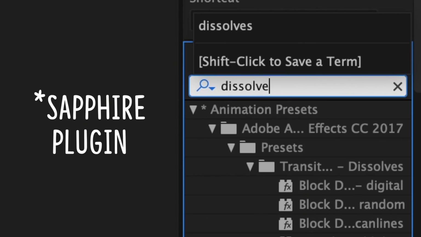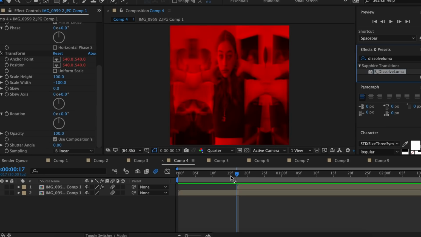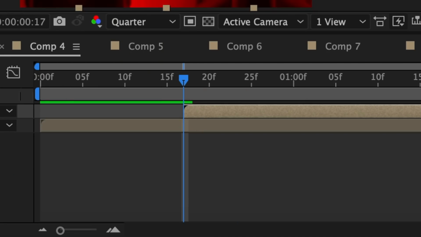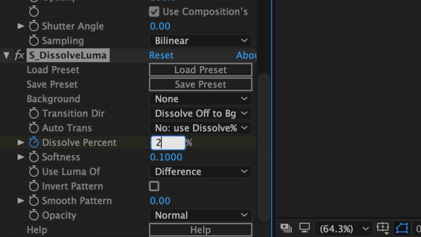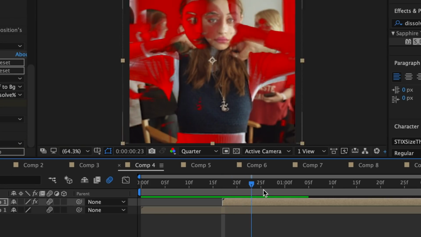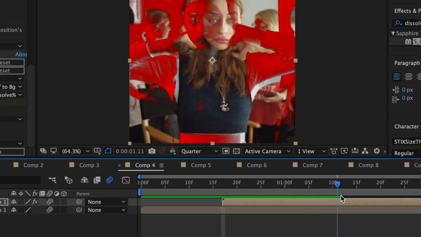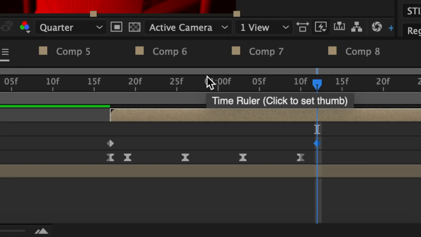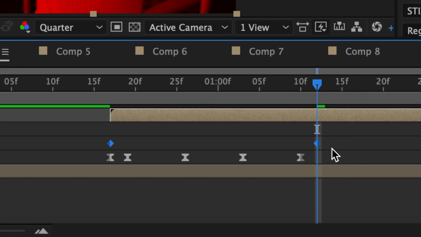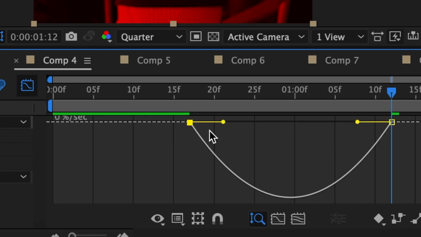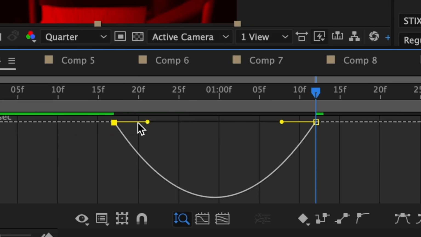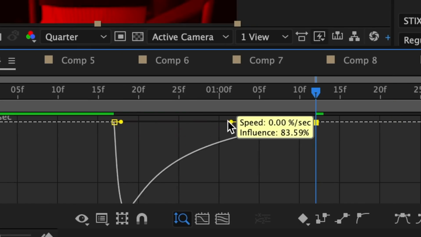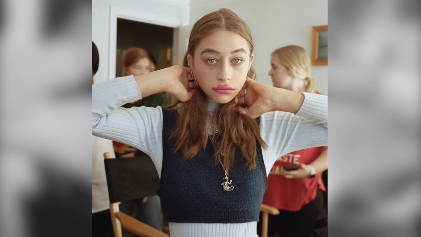Now in Effects and Presets, look up Dissolve Luma and add that to your duplicate. At the very beginning, add a keyframe for dissolve percent and make it around 20%. Drag your time indicator to the point where your scale has stopped moving so it's back at 100, and bring the dissolve percent back to 0. Hit U on your keyboard to view the Luma keyframes and easy ease them. Then go to your speed graph and follow my graph. And this is what it should look like.